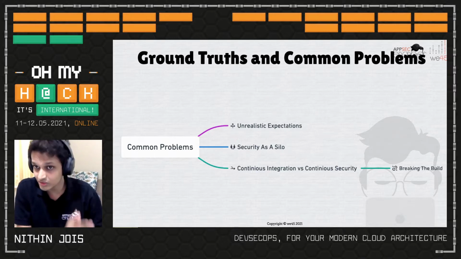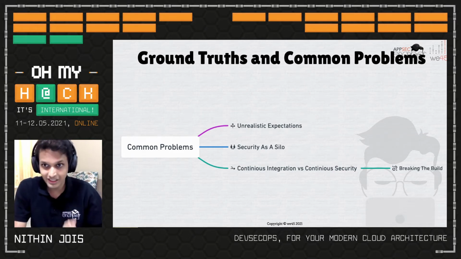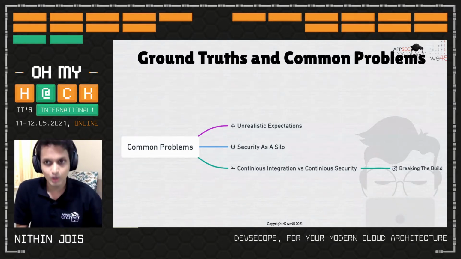When you start implementing tools, one of the first issues that you are going to face no matter what is you're going to have to deal with false positives, right? So these tools are going to start throwing issues, and these reports are going to be massive, and they are going to have a lot of false positives. And we'll be looking into how we can probably deal with that very soon.